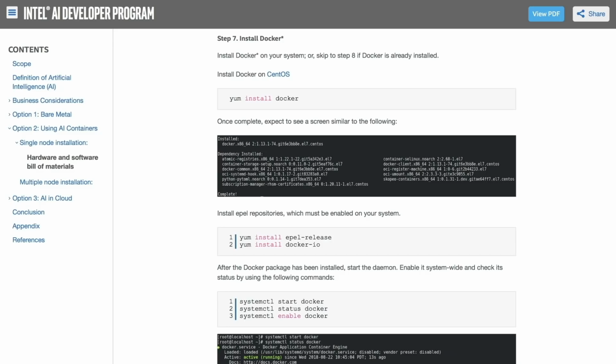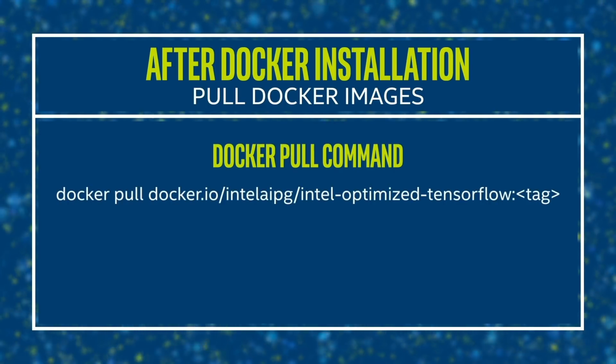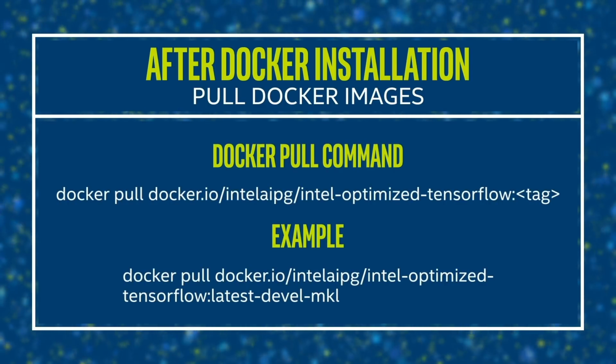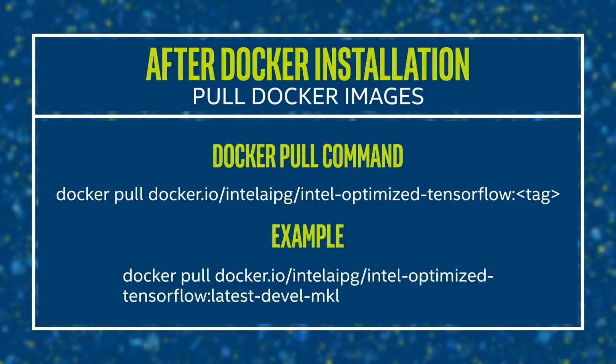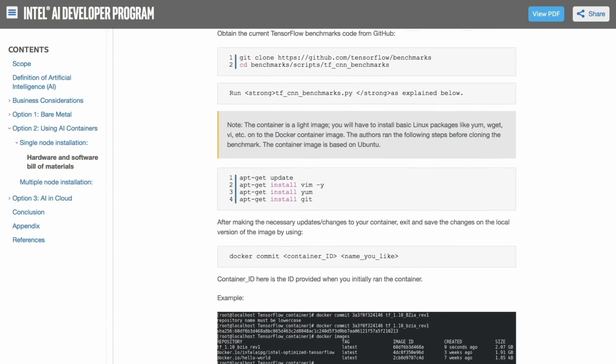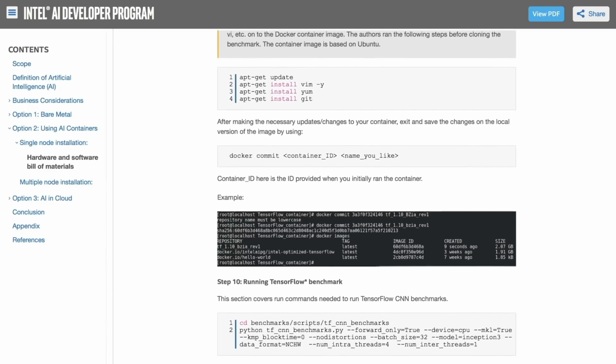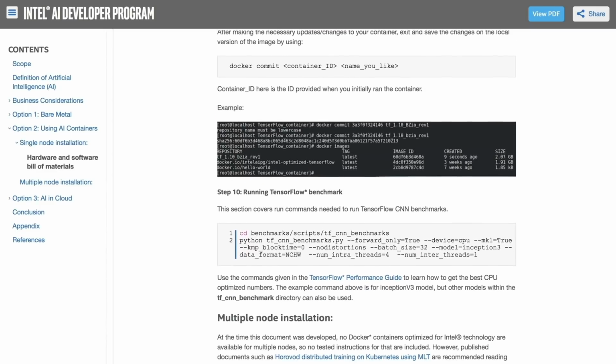Now the next step is to install Docker unless you already have it installed. You will need Docker because we will be using the Intel optimization for TensorFlow Docker Images. Once Docker has been installed correctly, all you need now is to pull the Docker images discussed using the docker pull command. After pulling the Docker container image, you can run it as a Jupyter notebook or run it as an interactive terminal. In the running Docker image, you can download the latest benchmarks for deep learning training and testing.